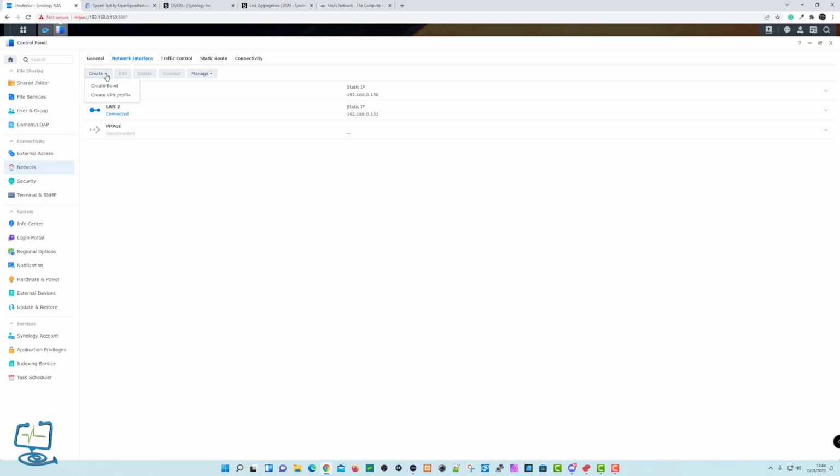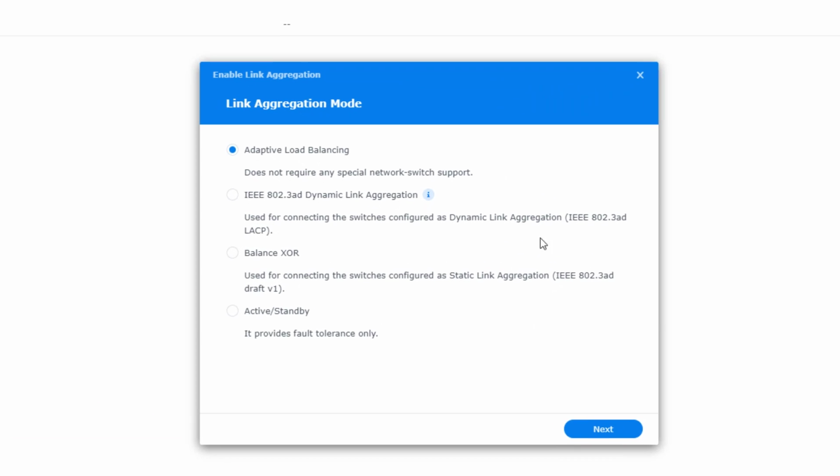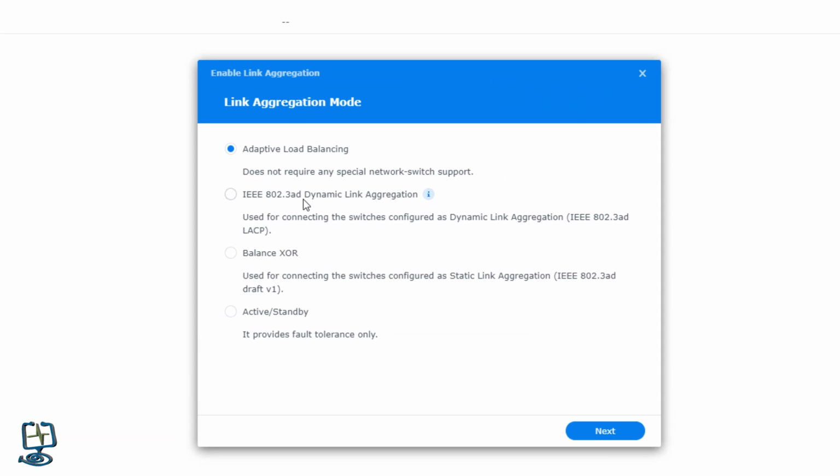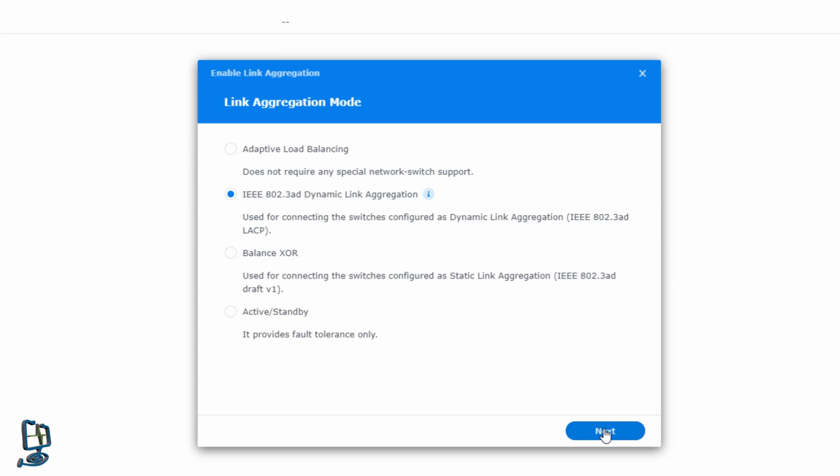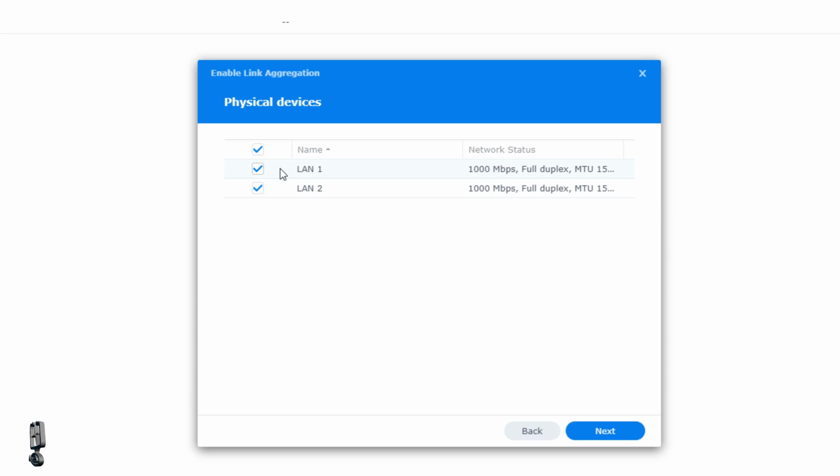Click on create and then create bond, and then we are going to be picking up on the 802.3AD like we spoke about earlier, so put a tick in that little radio box there. And you'll note here it says it must be enabled on your switch beforehand. So some of the switches you need to enable it on, but we've already spoken about making sure your switch has the ability and the connectivity to connect via 802.3AD. Click on the next button.